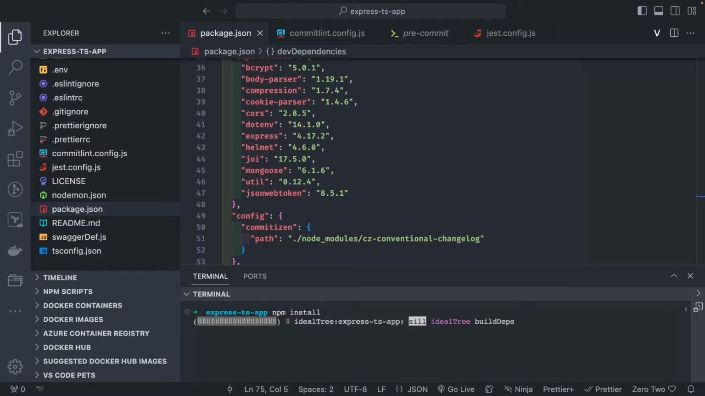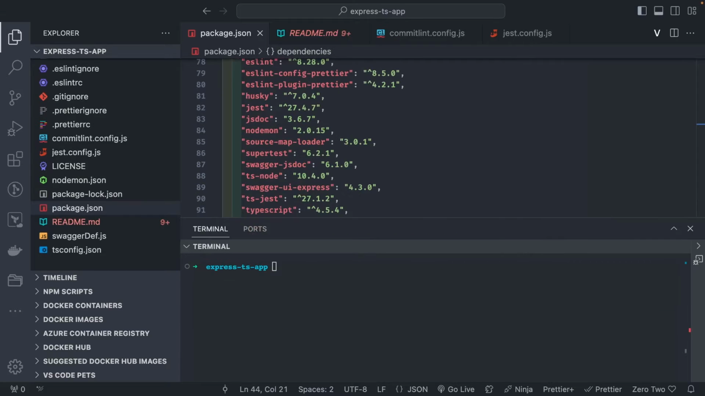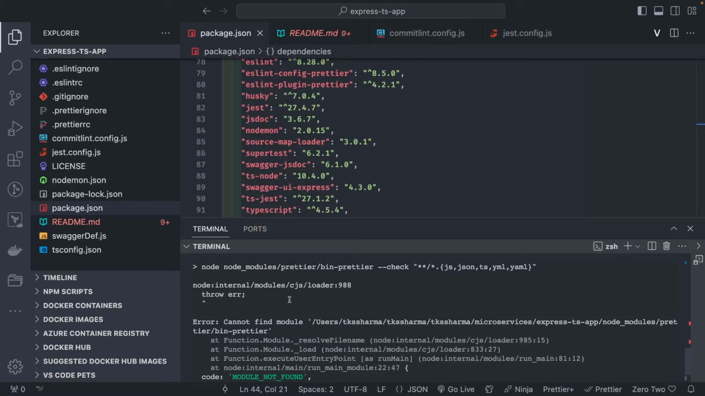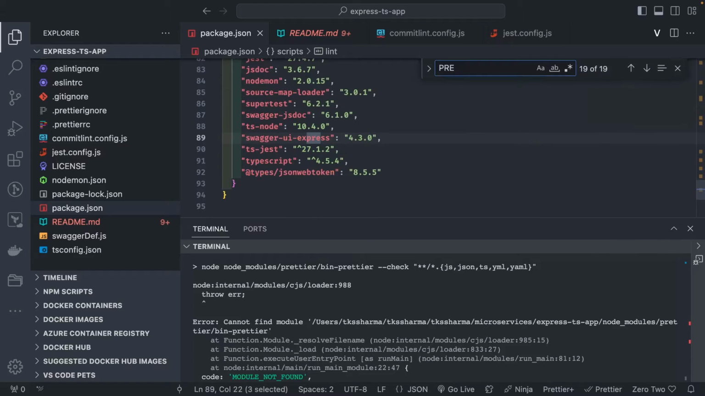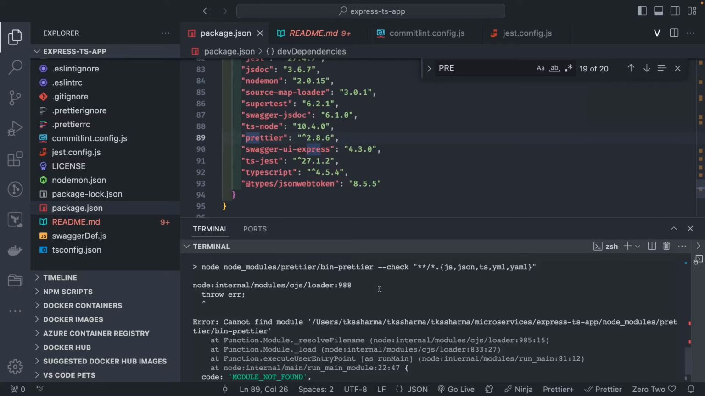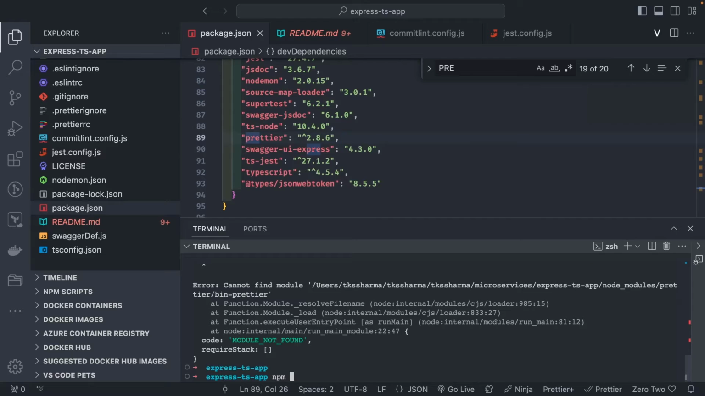And wait for the execution to be over. I can start running npm run lint, and it is complaining that bin prettier does not exist. So let's see, do we have Prettier already added? Okay, I think the Prettier dependency is not there, so let's add 2.8.6 as a dev dependency, or you can just install it with npm install --save-dev.